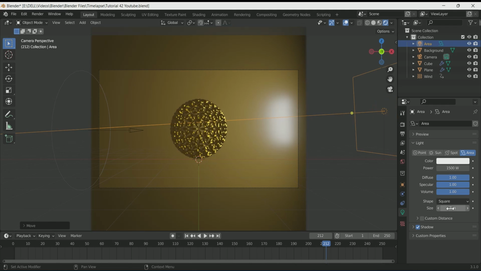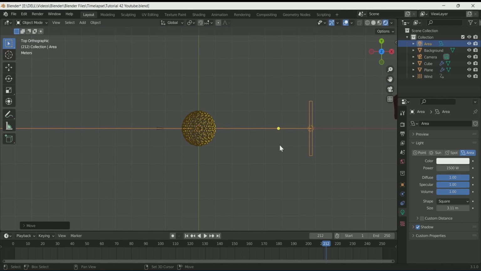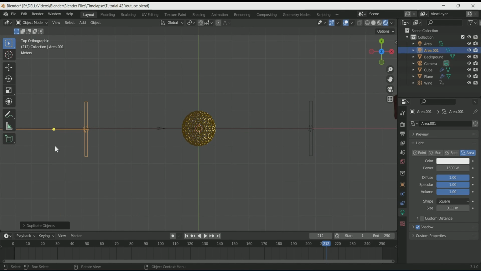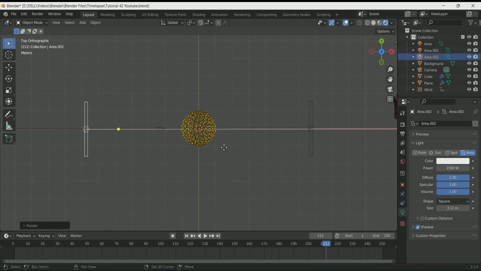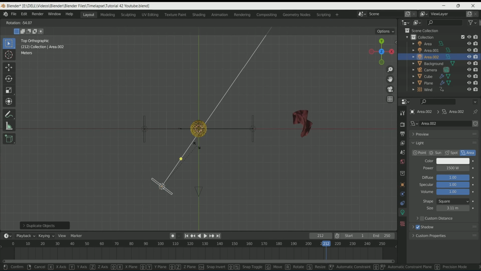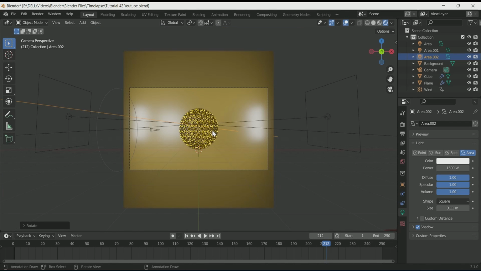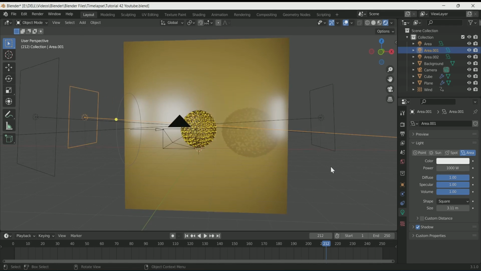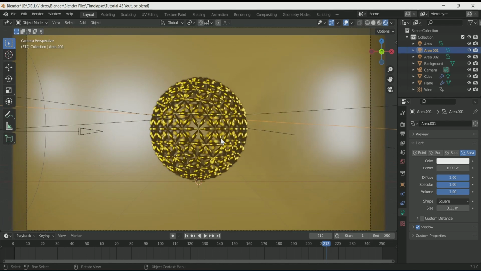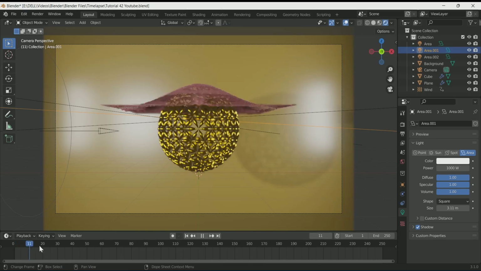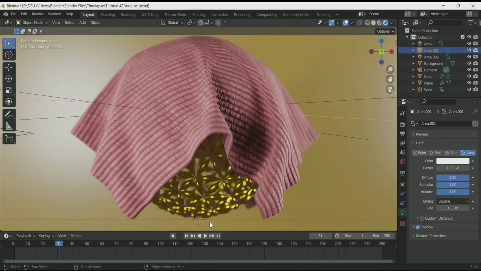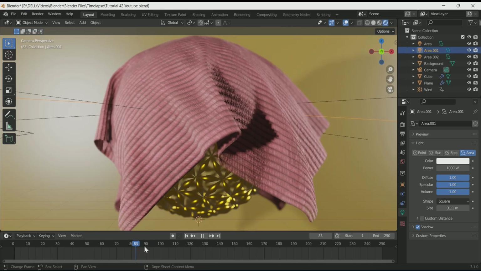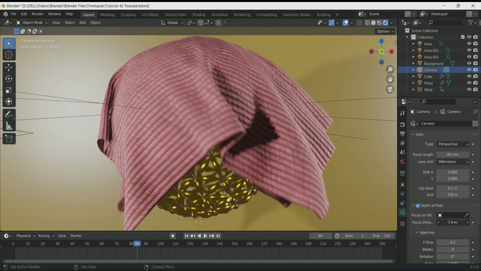Then make a duplicate of the area light by pressing Shift D and adjust it on the left side. Then rotate it by pressing the R key. Then make one more duplicate of the area light by pressing Shift D and adjust it on the front side. For rotation, click R. You can follow this light setup or any other lighting setup you like. Play with the power of all three area lights.